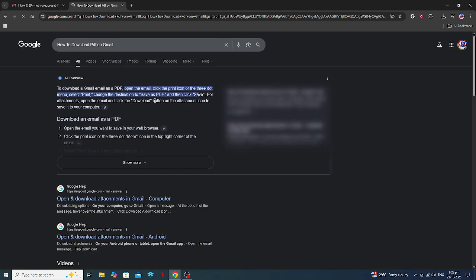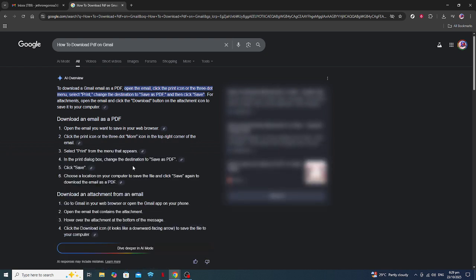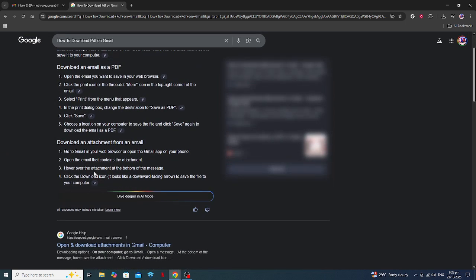Now, in the search bar, you'll want to enter your query. Let's say you're trying to find out how to download a PDF from Gmail. Type in the relevant keywords, such as how to download PDF on Gmail, and tap Enter. Google will then generate a list of results related to your search.